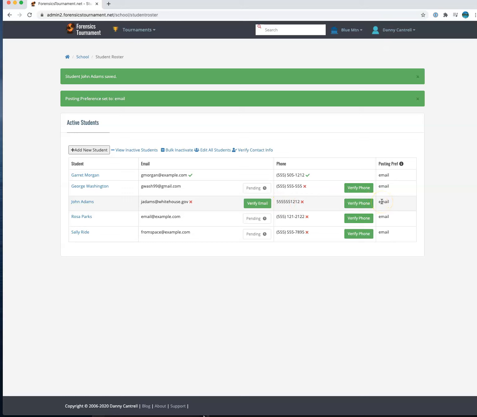You'll see that student is now listed here under my student roster, with their email address, their phone number, and then their posting preference. You'll notice that for the first student, Garrett Morgan, the email address has a green check on it, and the phone number has a green check, which means these channels have been verified. ForensicStournament.net sent out a verification email or text, and the student has clicked on that to confirm that that's the correct email address, and that ForensicStournament.net can send an email or text to that email address or phone number.